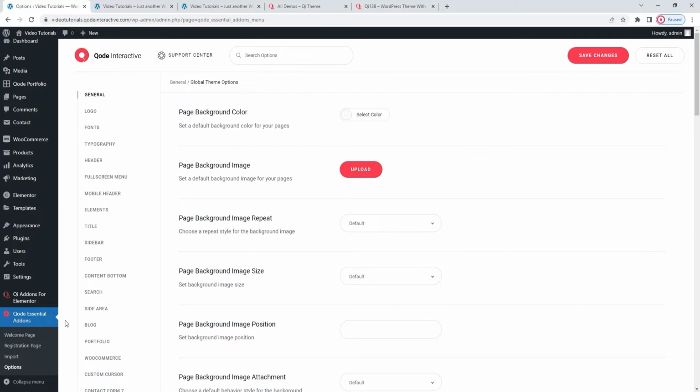Therefore, you'll find the explanations for all the other options, those that are common to both the free and the premium versions of the theme, in the tutorial introducing the key theme global options. You can find the link to that tutorial both in the pop-up in the corner as well as in the description below.